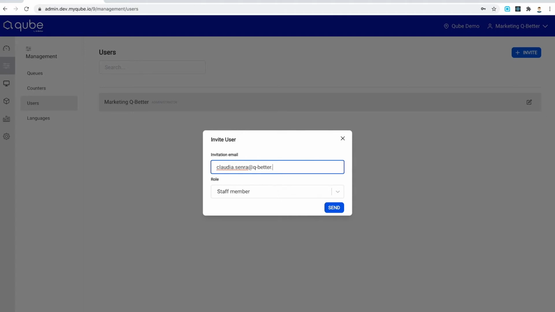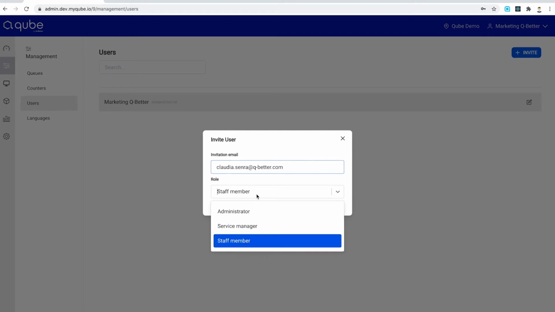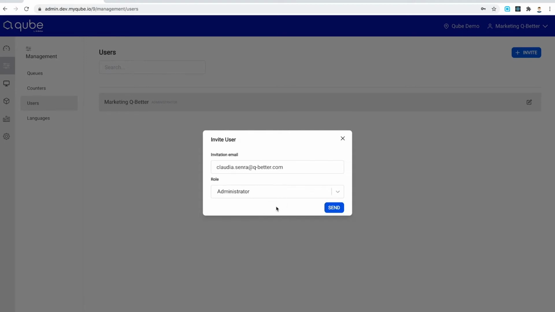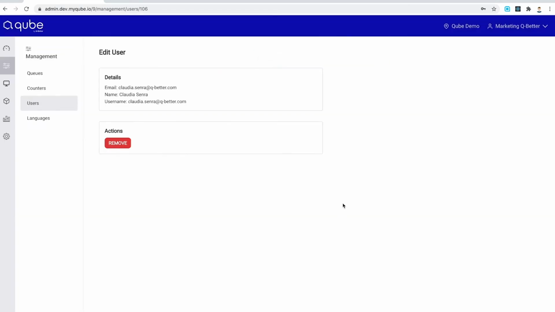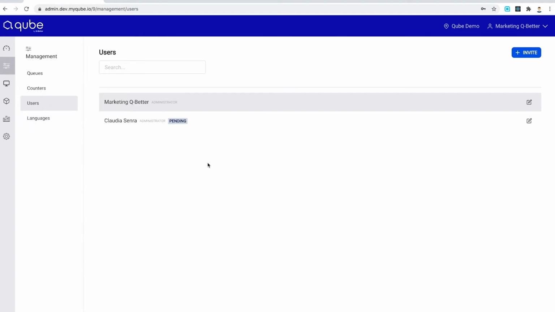and I'll have to assign her a role. So the roles are administrator, service manager, and staff member. So I'll invite Claudia as an administrator. At this moment, Claudia has already received the email. She only needs to accept the invitation and start managing the location.